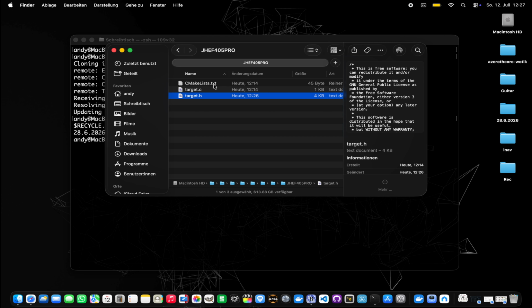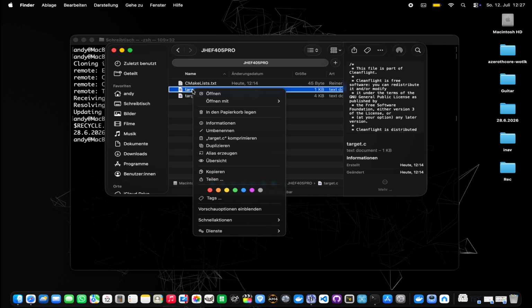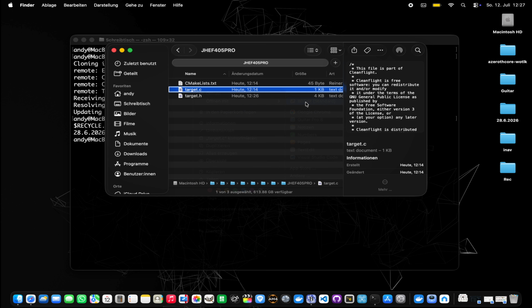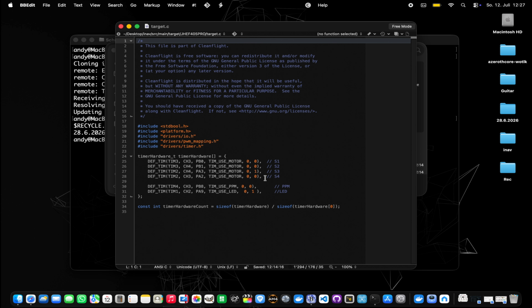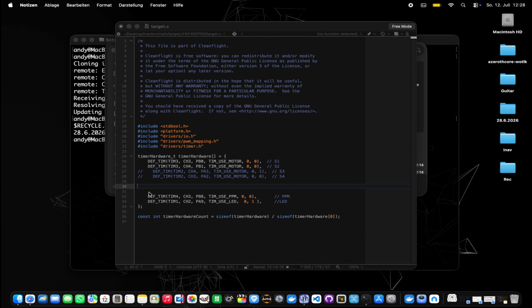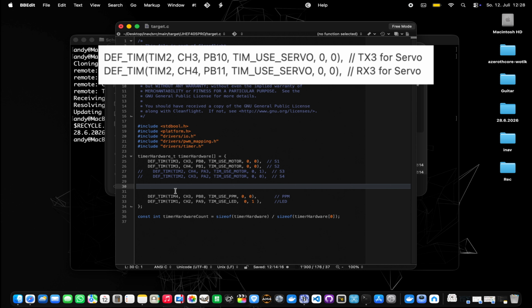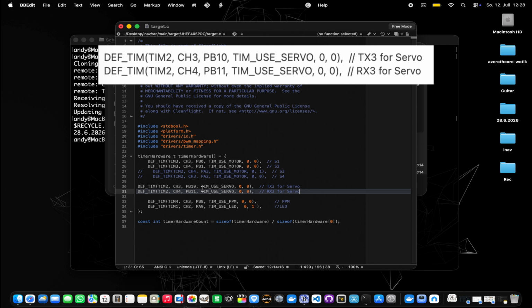Save the changes and open target.c. Now we comment out M3 and M4 since they will clash with the timers that we want to use for servos. Then we add the following below as definitions for the servos. You'll see here as well that we use PB10 and PB11.